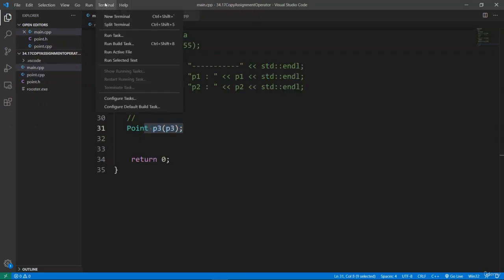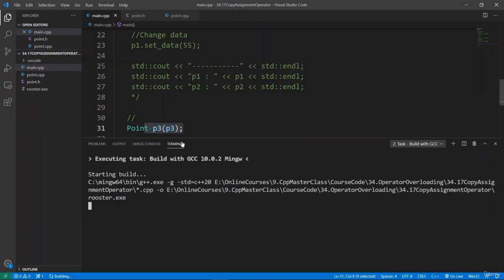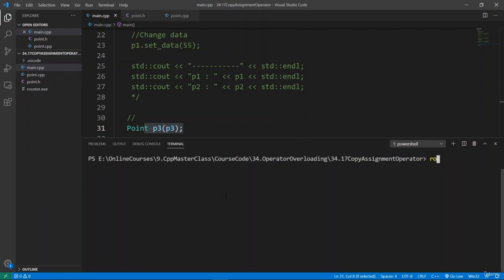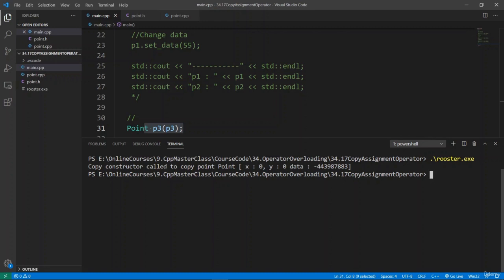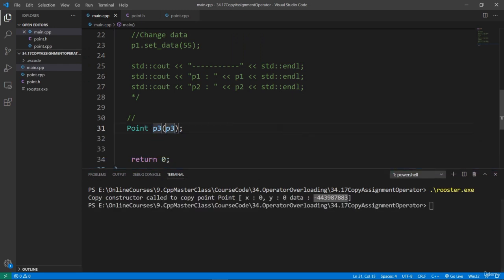If we build this program, let's do this. We're going to pass this through GCC. And we are going to clear and run Rooster. You're going to see that the copy constructor was called for an object that contains 0 0 and the data is some junk data. We don't really care. What we just want to know is that we don't do any copy if we do a syntax like this, because this is just crazy.